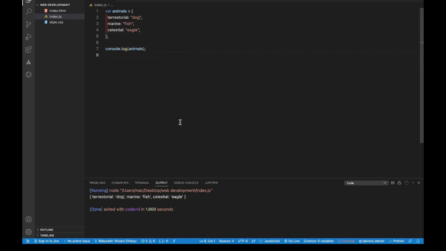Eagle. Now with an object, there is also a way you can console log a particular key inside an object.